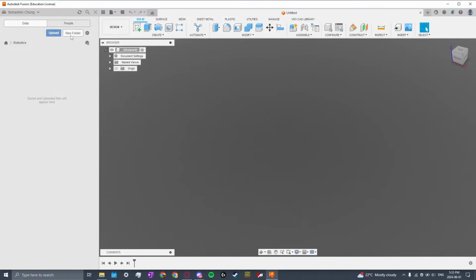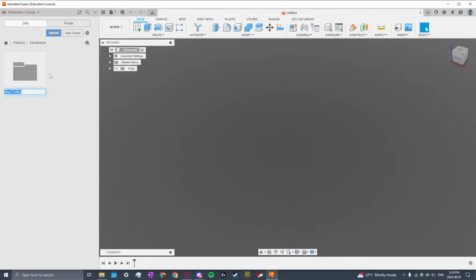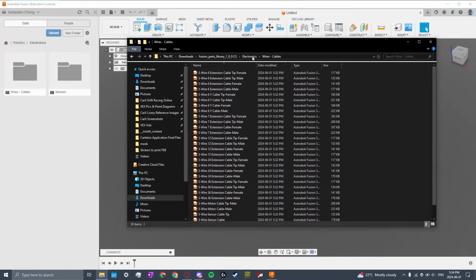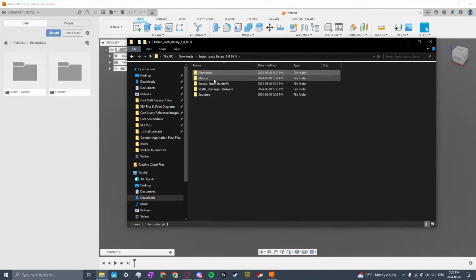So we'll go here, hit new folder, electronics, and then I'll go into the electronics folder. I'll make the sensors one. We also got wires. There's no folder in here, so we're good. And there's also no folder in here, so we're also good. And then you just keep going down the list. I'm going to do this real quick.